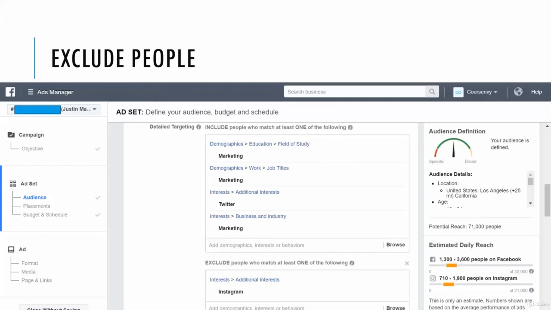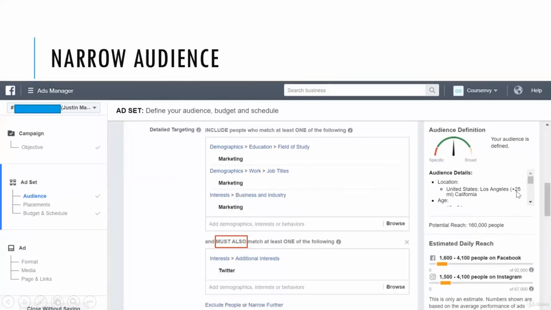So let's do exclude first. As you can see, I excluded Instagram, and that took me down to 71,000 people. So these ads will reach people interested in marketing, jobs that are marketing, and interest of Twitter, but it'll exclude people who are interested in Instagram. But the second option I prefer more so than exclude, because you may exclude a client that really wants to learn about Twitter, but happens to like Instagram, right? So I don't like to use exclusion all the time. I prefer to narrow the audience.